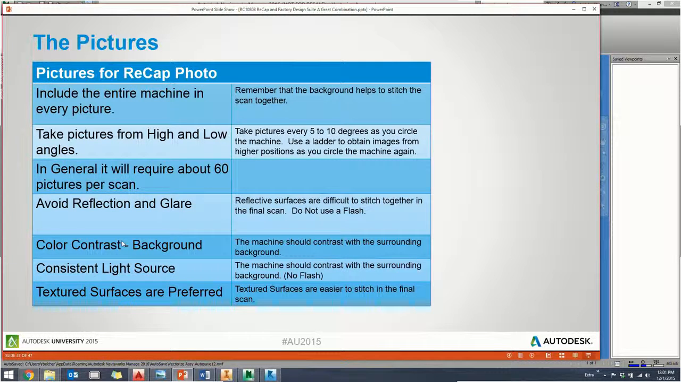Avoid color contrast. I had a forklift once out in the parking lot. This is going to be the greatest scan in the world. It was an awesome forklift. I had all kinds of access to it, but it was surrounded by woods, and the woods were dark. And the dark parts of the forklift matched the background, and the scanner couldn't determine what was forklift and what was woods. So keep that in mind. You have to have a good contrast to your background.